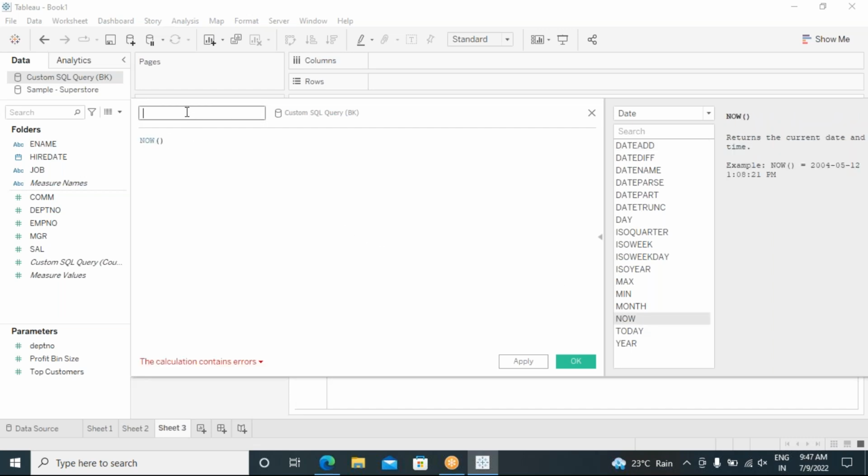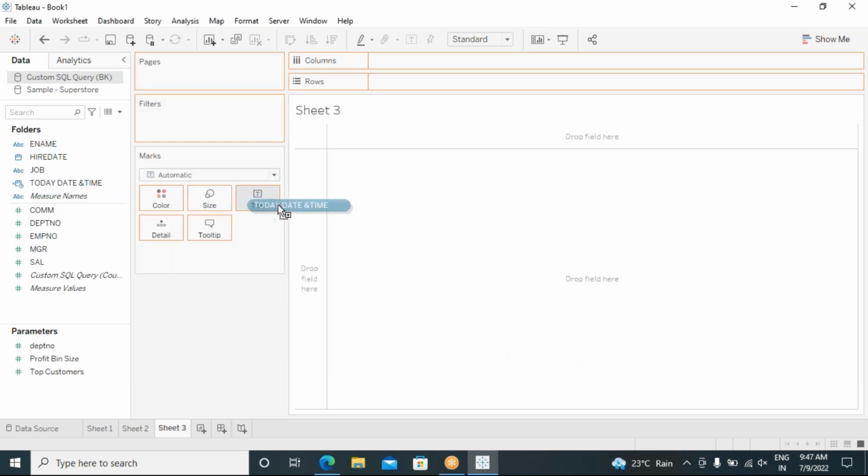What is the current time? We can get the time as well. Okay. Today date and time. Now itself says what is the time of that. Now it will get the time as well. Click on now. Drag it into the text.